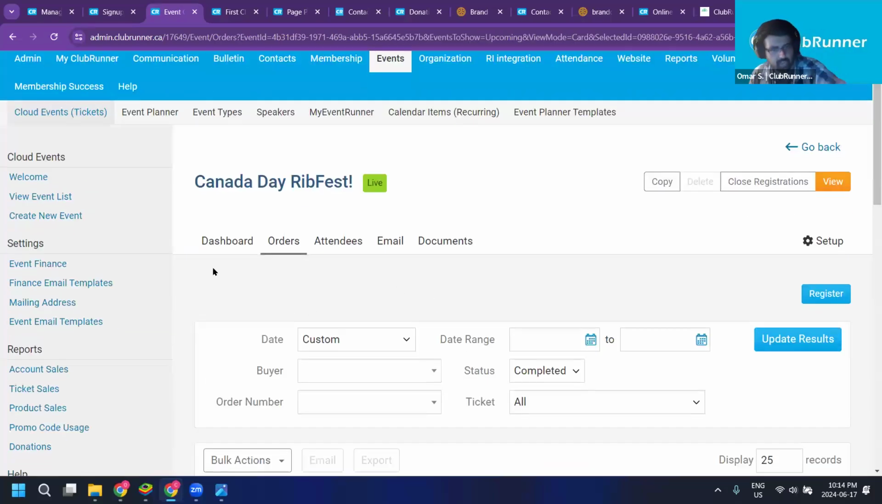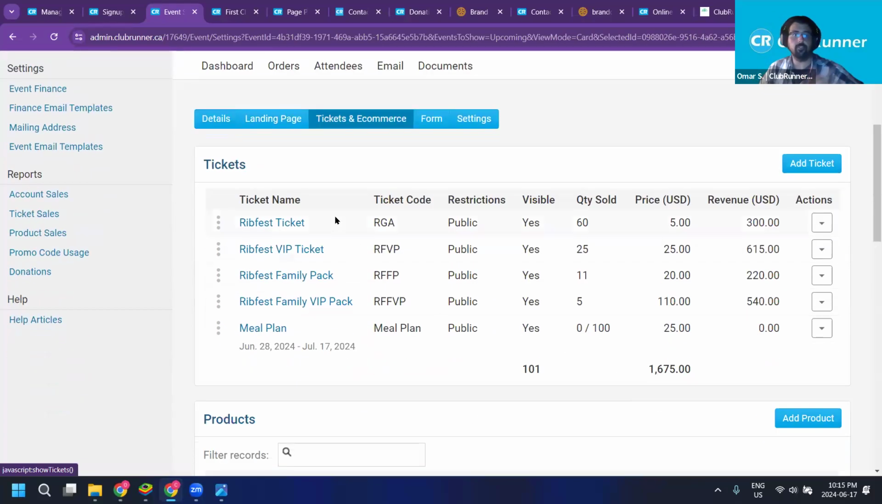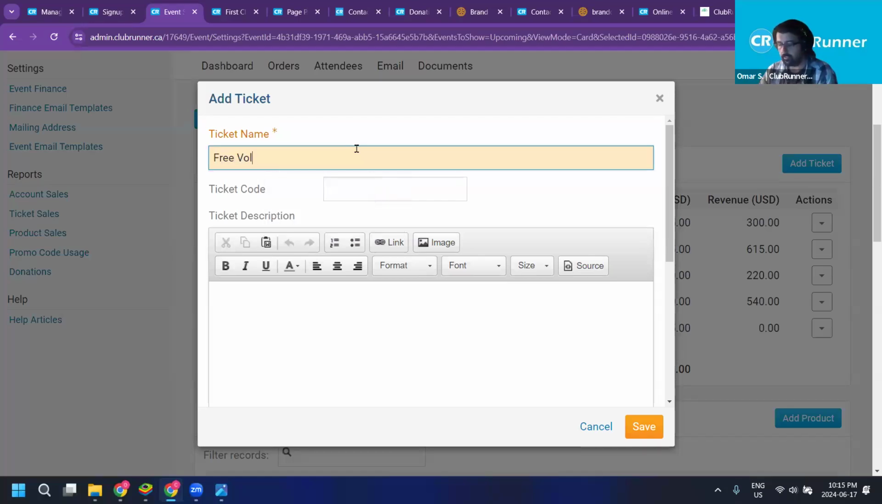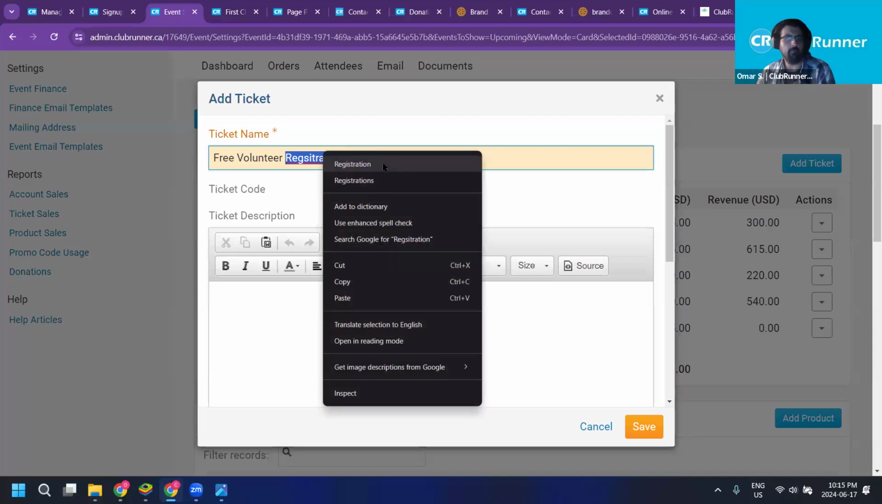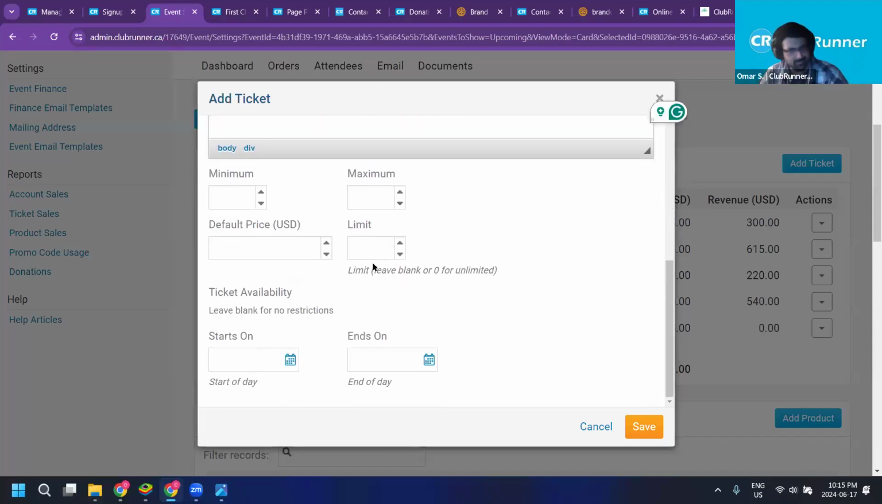So I'm going to show you guys how you create tickets in Clubrunner and how you can create custom questions very quickly here. Setup, then tickets and e-commerce. Here are those same tickets we configure in the registration checkout. I click add ticket, and then I could say free volunteer registration without t-shirt, or one day or another day. I'm going to just quickly save this. I could include more information. I could include pricing, but this should be free.